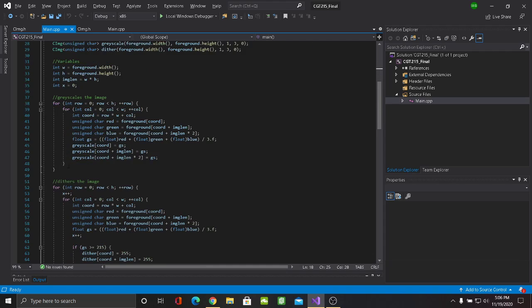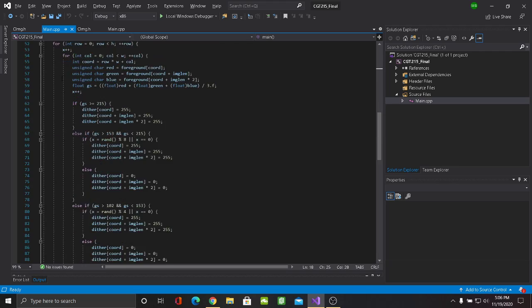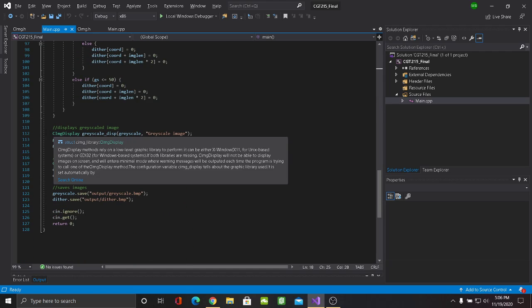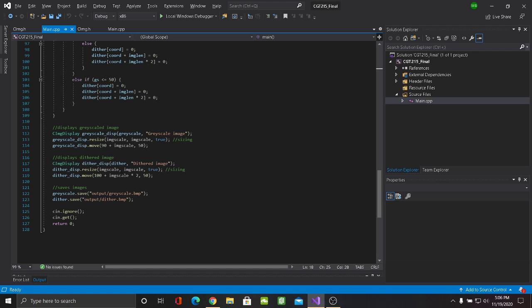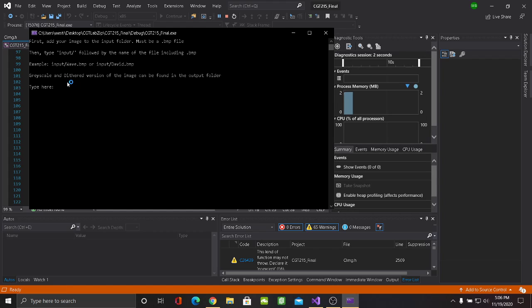This is the code for grayscaling the image, and then this is all the code we had for dithering the image. And down at the bottom, we have the code for displaying the image, resizing it, and saving the image. And here is what comes up when you run the code.